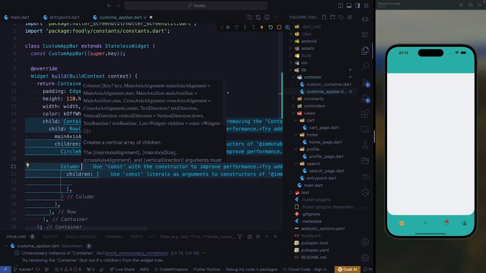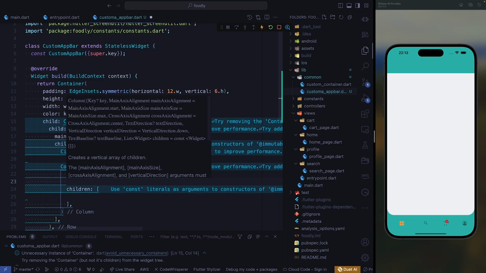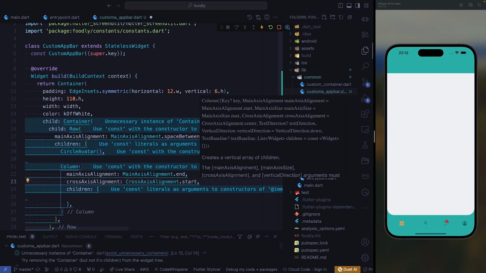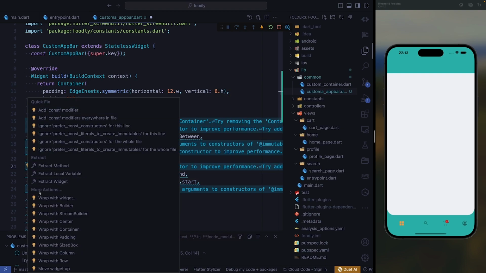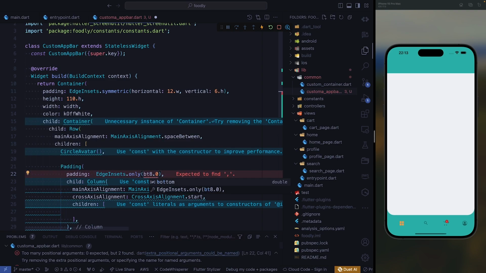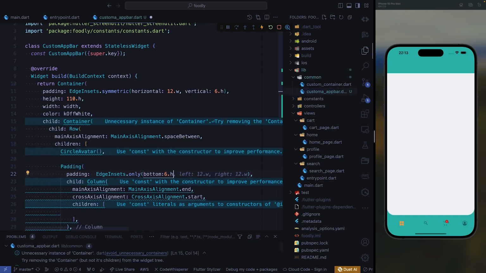So our column is going to have main axis alignment, and we need to use main axis alignment dot end, and we also need cross axis alignment. So our cross axis alignment is going to be dot start, so it's going to be like that, and we need to wrap this column inside of a padding widget. So here we're going to utilize EdgeInsets dot only. So we need bottom, and we need to give it a padding of 6. So here it has to be dot h, and we need to have left, and we need to give it a padding of 8. Since it's on the horizontal axis, we have to give it a W.